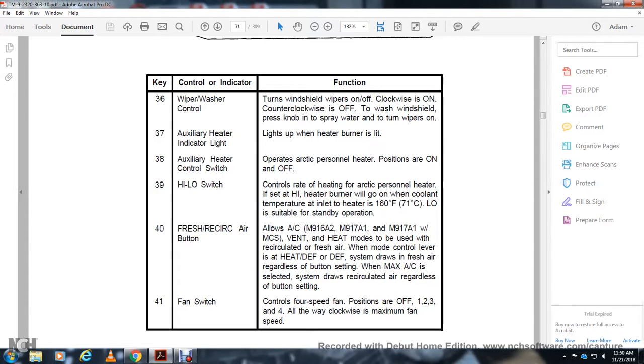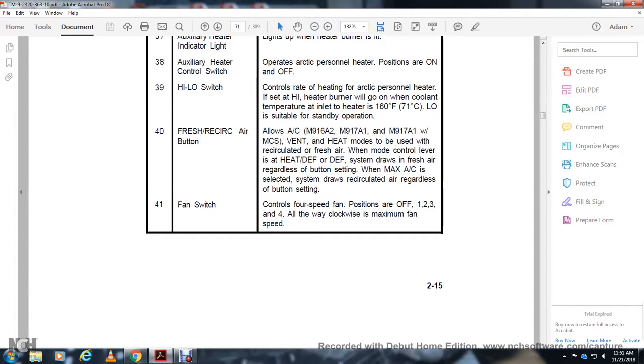41. Fan switch controls the 4-speed fan. Positions are off, 1, 2, 3, and 4, all the way clockwise to the maximum fan speed.